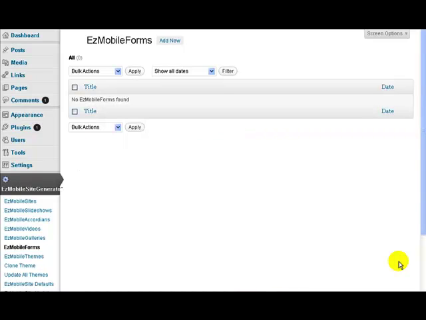EzMobile Site Generator version 4 introduced a new set of forms handling, custom forms, and I'm going to go through the design of a custom form now. There's quite a bit to cover in custom forms, so I'm just going to cover the design in this video, and there'll be a separate video explaining the handling of the submissions and the data files. So watch that other video to see how that part's handled. This video is only about the actual design.